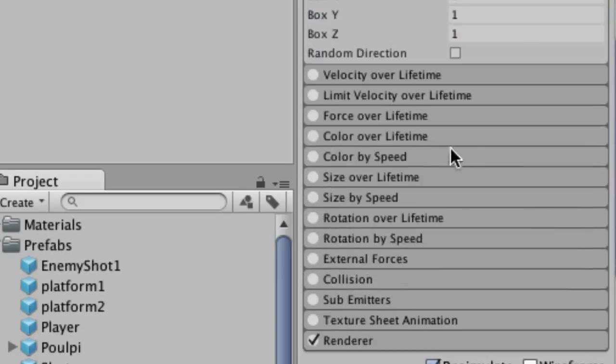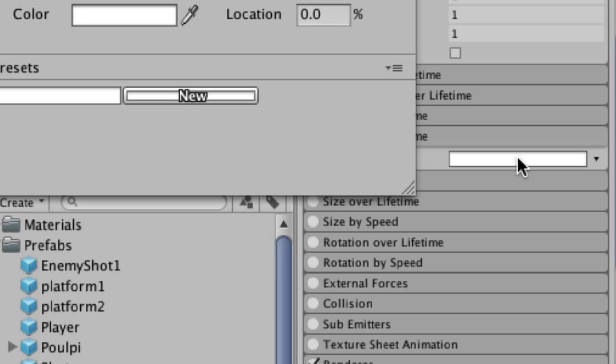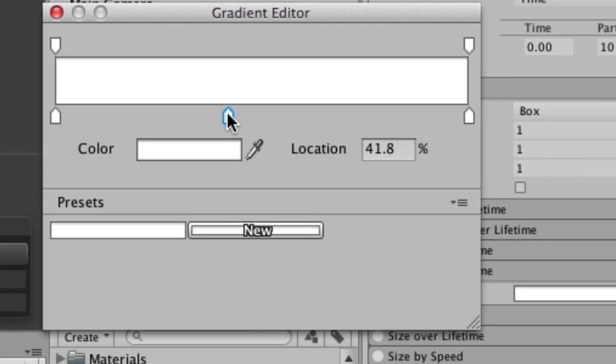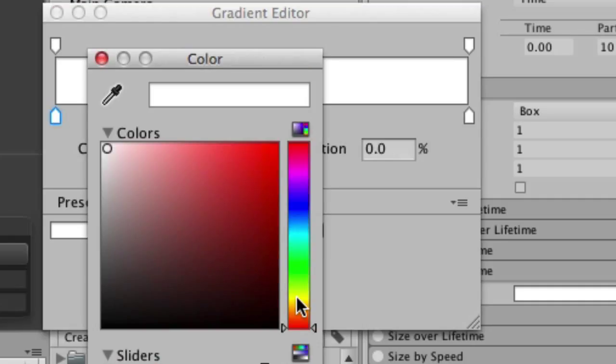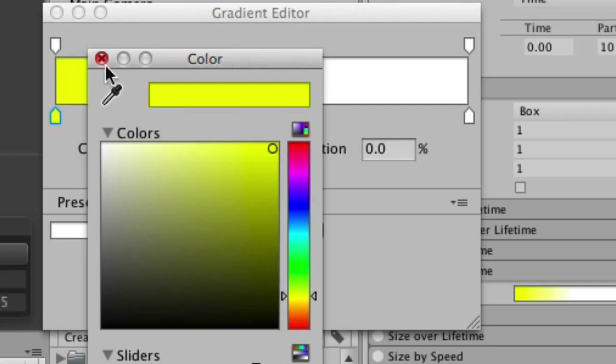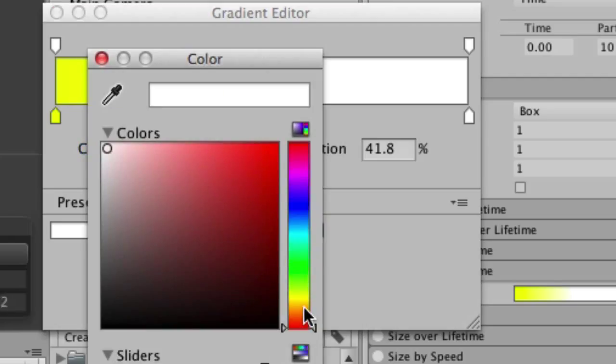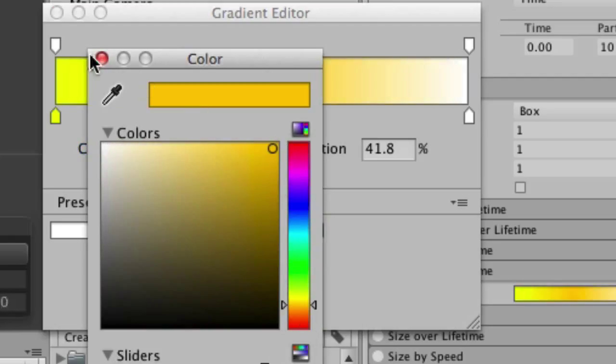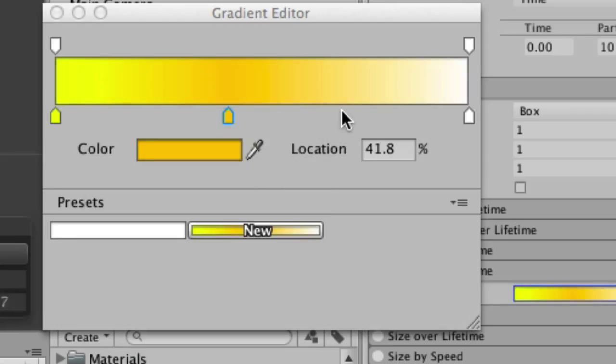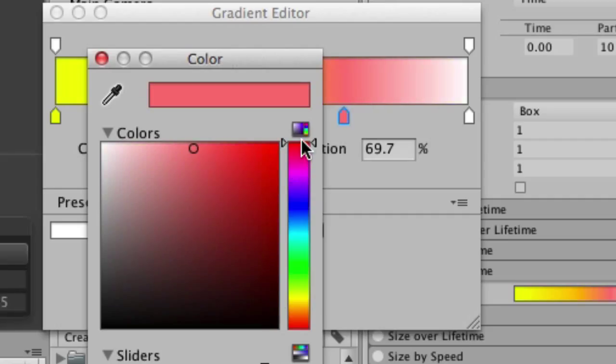And then we need color over lifetime. So I'm going to check that, open it up, click the color thing here. And now we need to click down here to get another marker. And the first one, we're going to select this one, and we're going to choose color, and we're going to go with a yellow. And the second one, we're going to go with an orange. And then we need one more down here, and I'm just clicking down below the rectangle here to get another marker. And when that's selected, I can set that color, and we'll just go with a red.